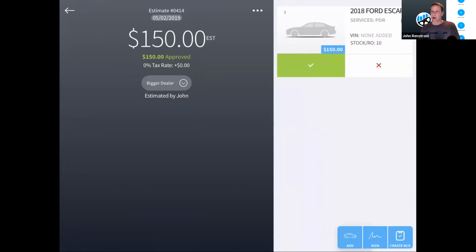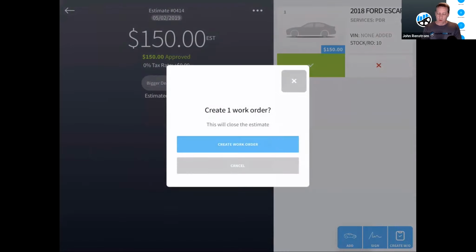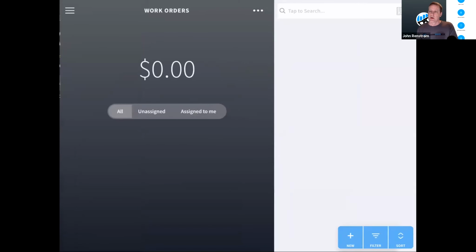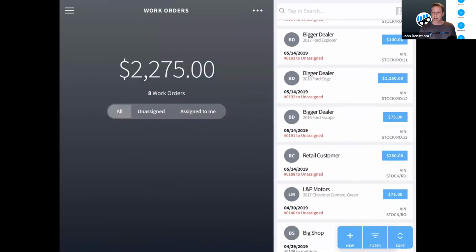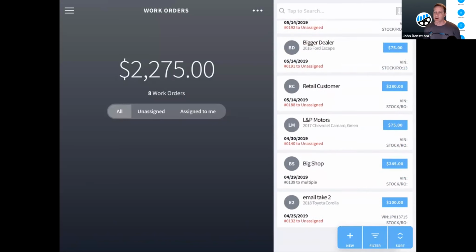When we approve that repair plan and we say that it is okay to go, then we move it into a work order and we create that work order. So work orders are repair plans that have been approved. So our list of work orders right here is every car that has been okayed. The price for the repair plan has been agreed upon. These cars are ready to be worked on. Everything in the work order screen is a car that's ready to be worked on.